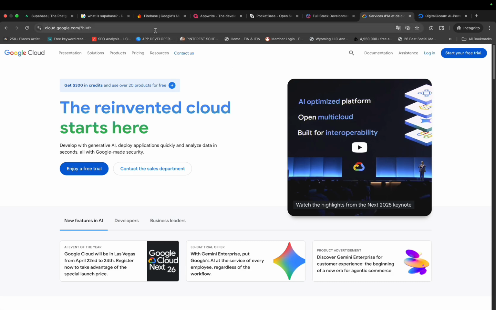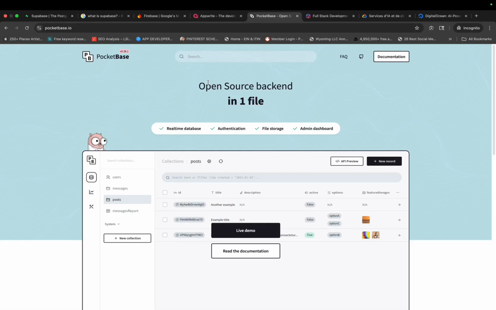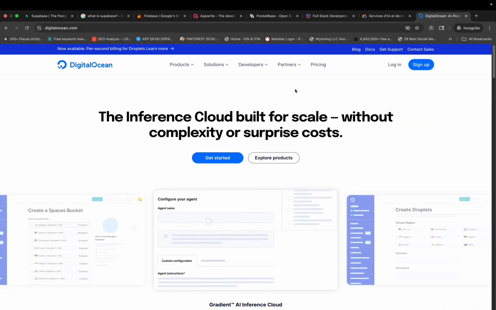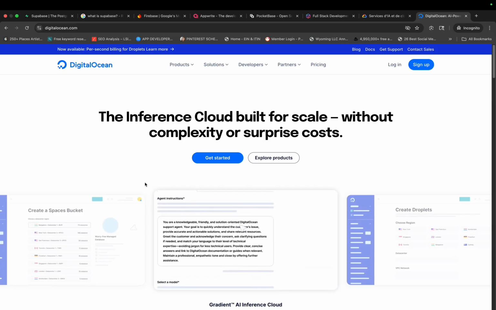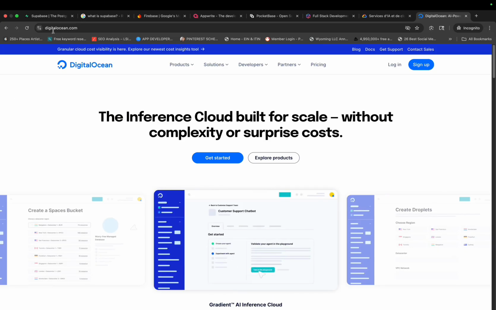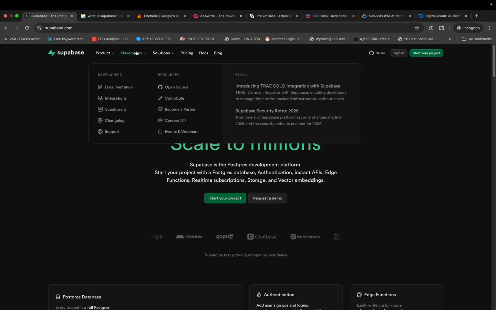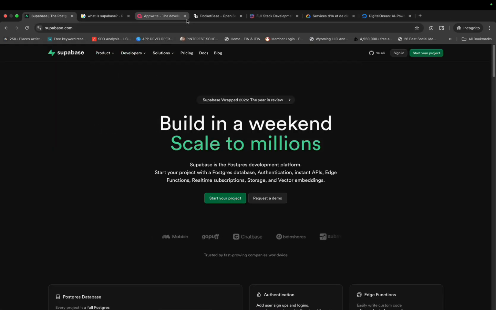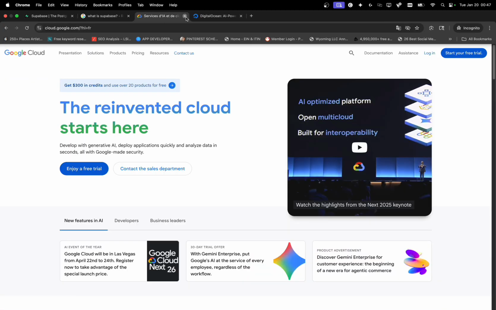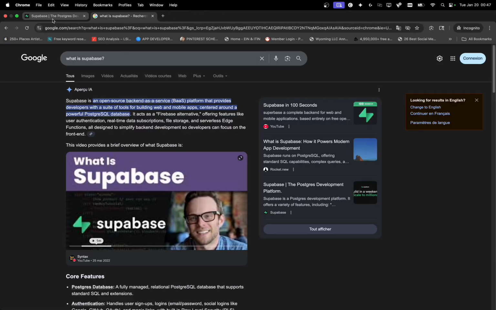And Supabase is not the only open source platform for a backend. You also have Appwrite and you have PocketBase. But there are others too. You have Amazon's Amplify and you also have DigitalOcean. All of these do the same thing like Supabase. But the advantage that Supabase has is that it's very, very easy to learn. So you can use Firebase, you can use Appwrite, PocketBase, Amplify, and the others. But we are going to focus on Supabase today.